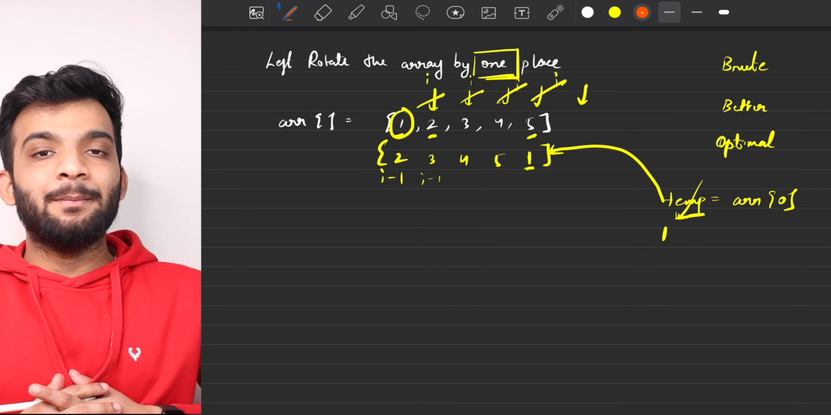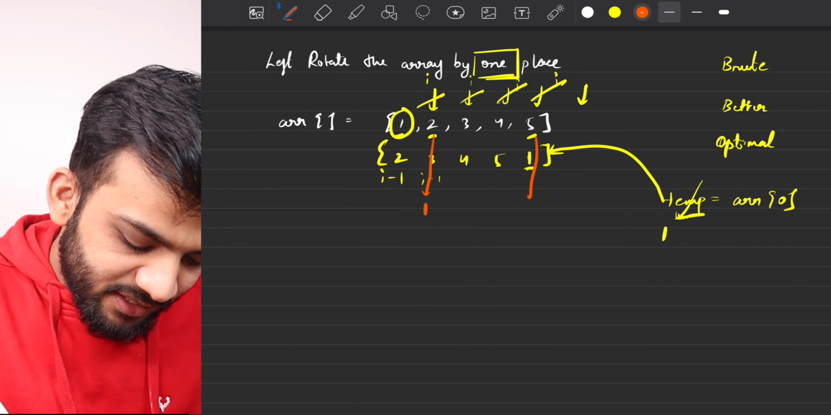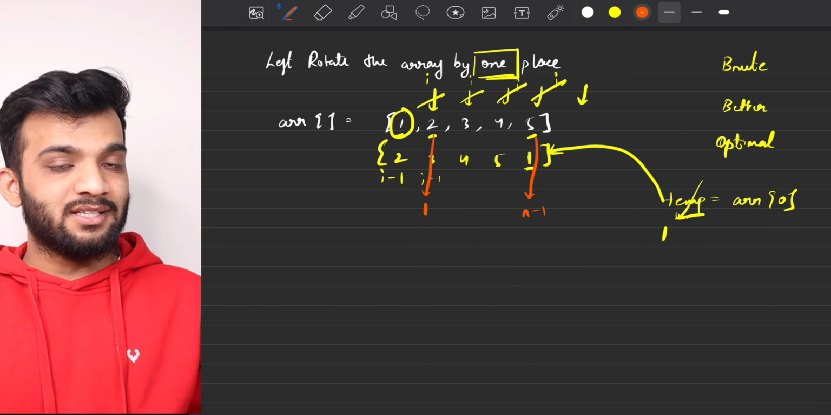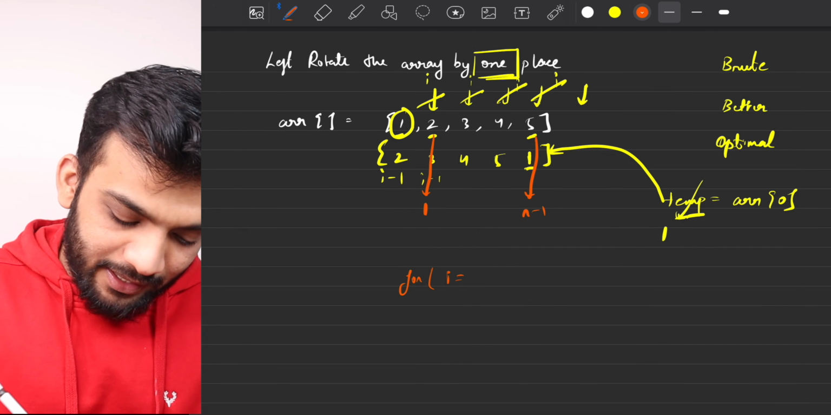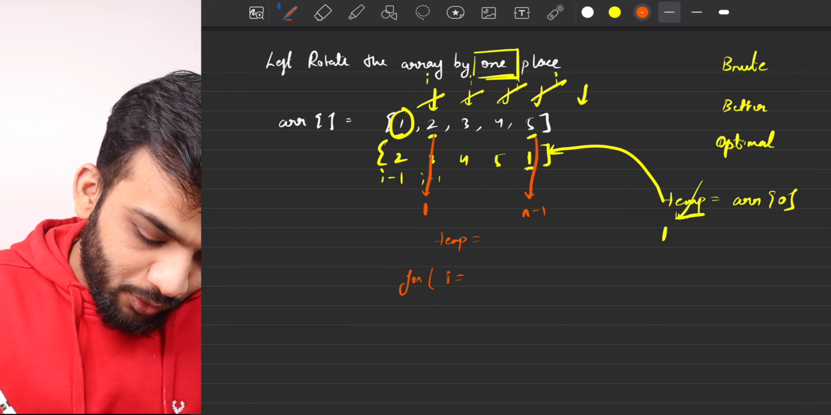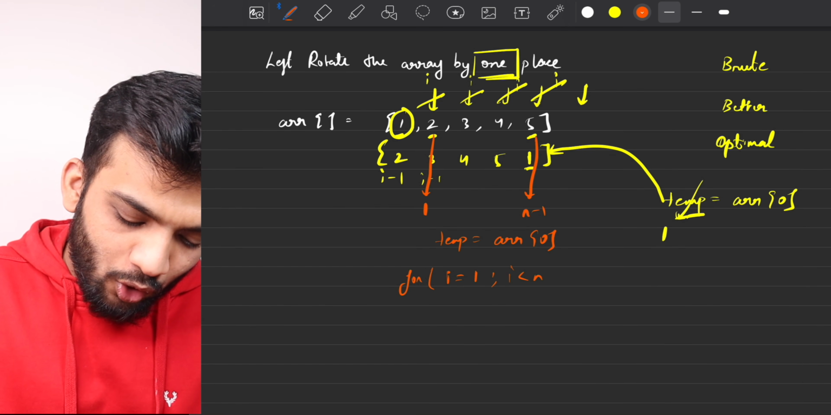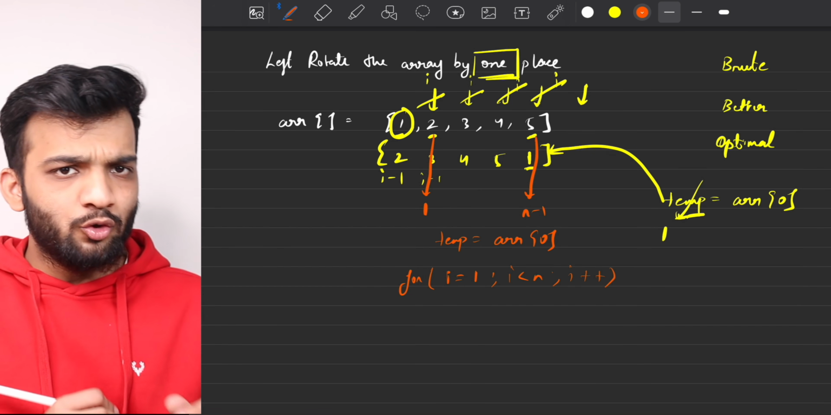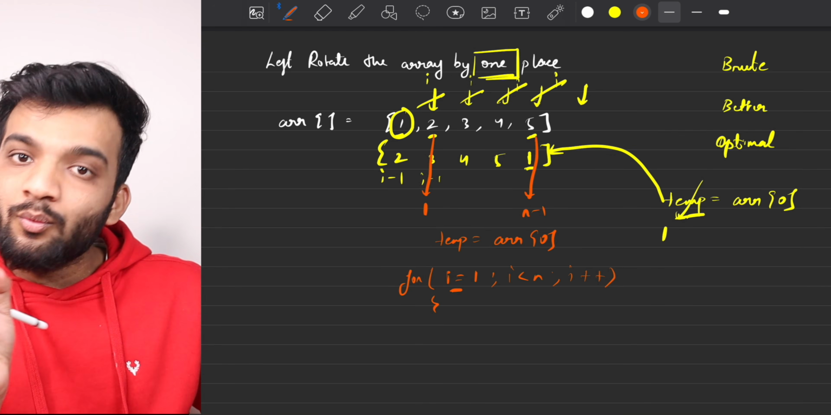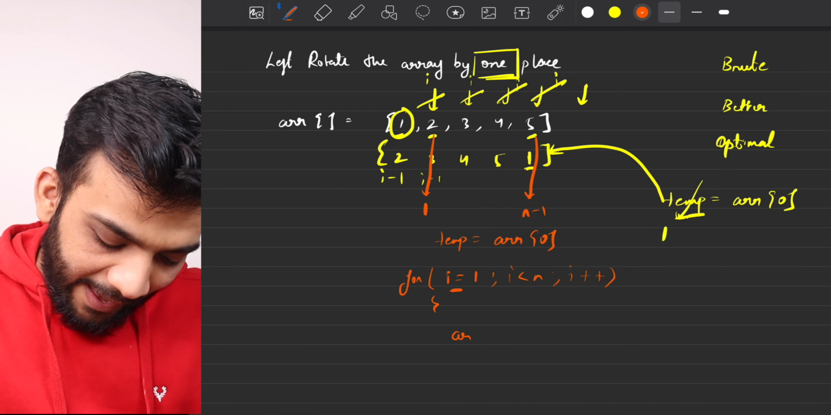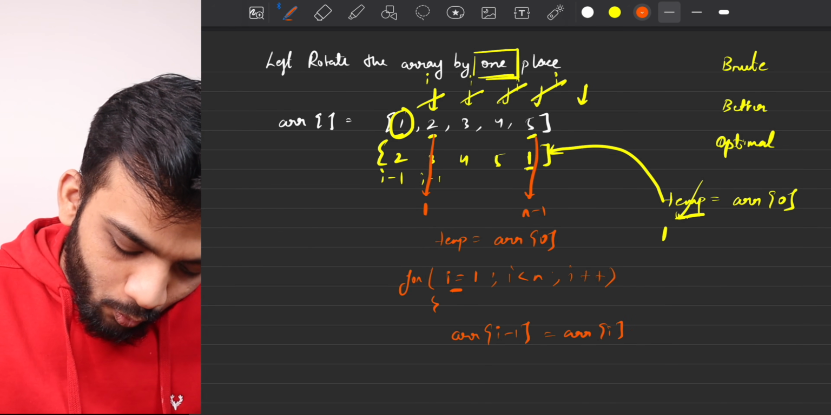Now let's talk about the implementation. How will you implement it? Can I say this is nothing but the first index and this is nothing but the n minus 1th index. So at first, you can always store temporary as array of 0. And then you can start from 1 and go until n minus 1. So you can run a loop till n minus 1. And then you can say this ith element will go to I minus 1. So array of I minus 1 will store array of I.